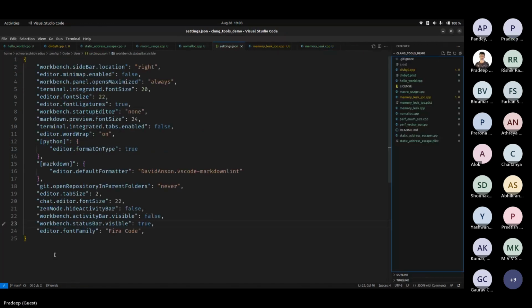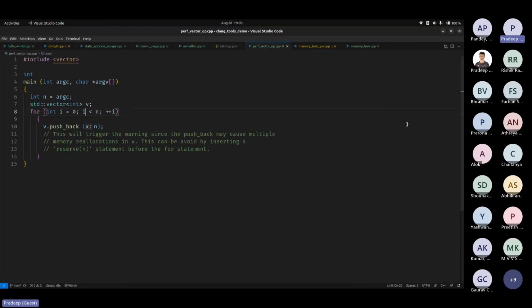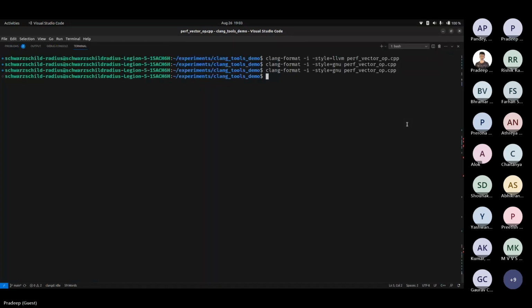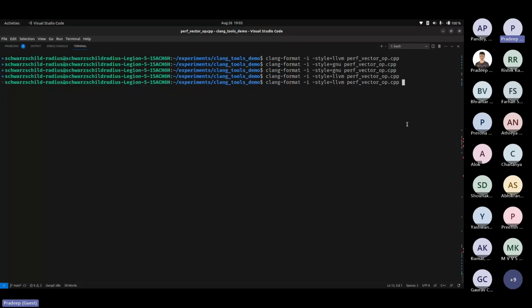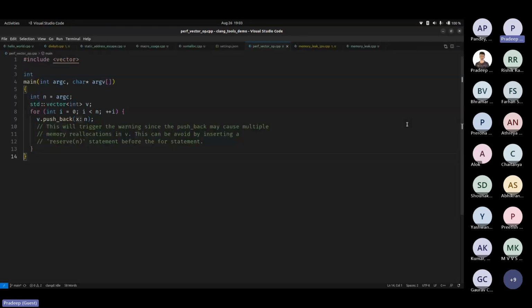Oh shoot, let me open a different file. I think this is the file. So it's GNU style. Let's say I've modified it to LLVM. Now it should be this. So it changes with different formatting styles. Let's say we made it Mozilla. So it modifies the file in place.